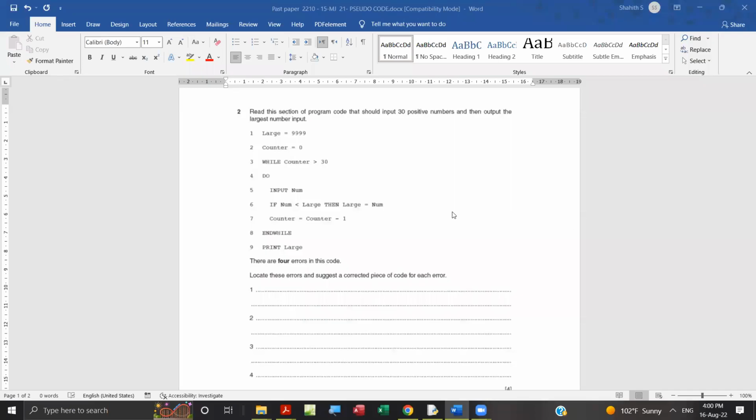Hello students. This is a question to find errors and correct those errors from pseudocode. Read this section of program code. This is pseudocode, okay, false code, that should input 30 positive numbers and then output the largest number input.